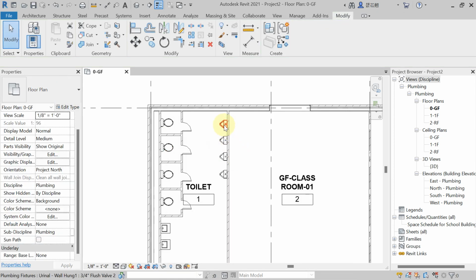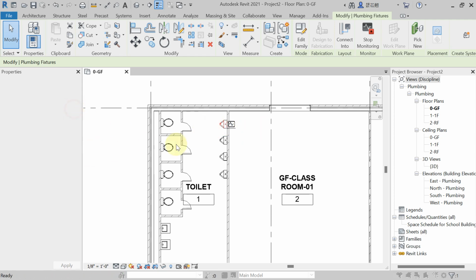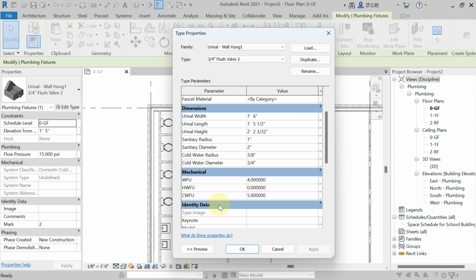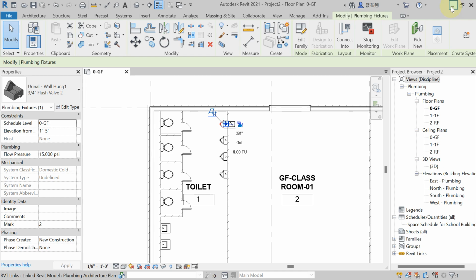Same way for the urinal. When I select the urinal, can you see in Edit Type whether the flow value is given? No. So first we have to add that flow value in Edit Type. Only the fixture unit is given. So first I will show you from here.